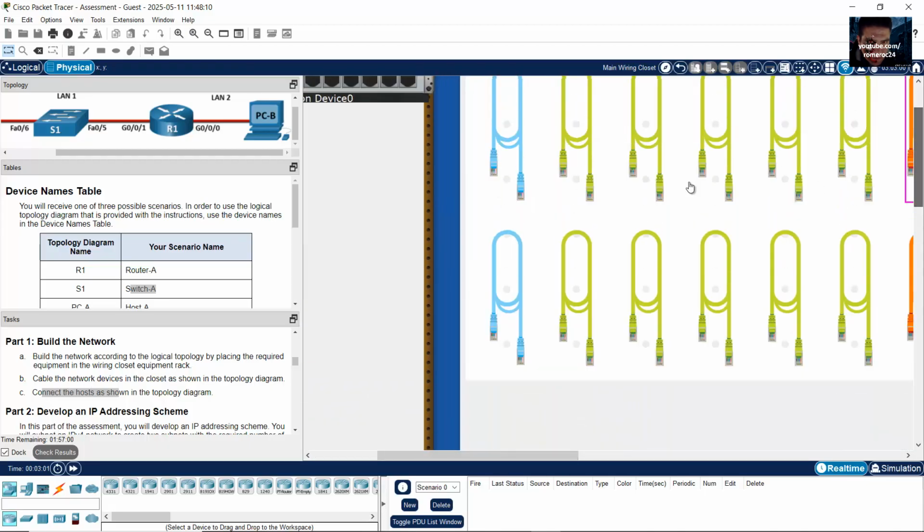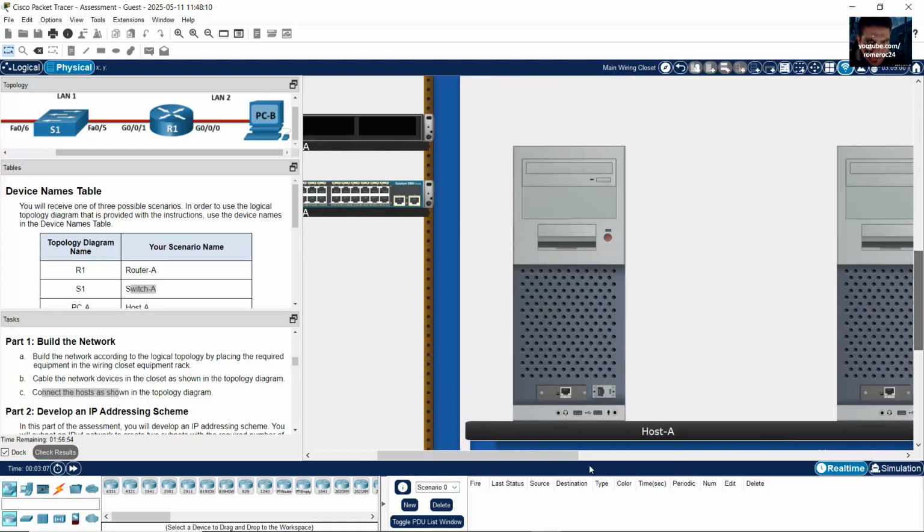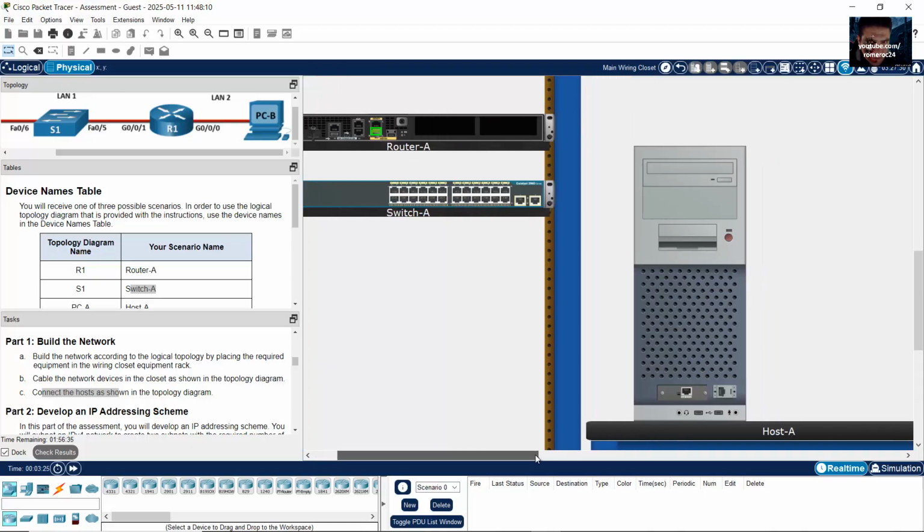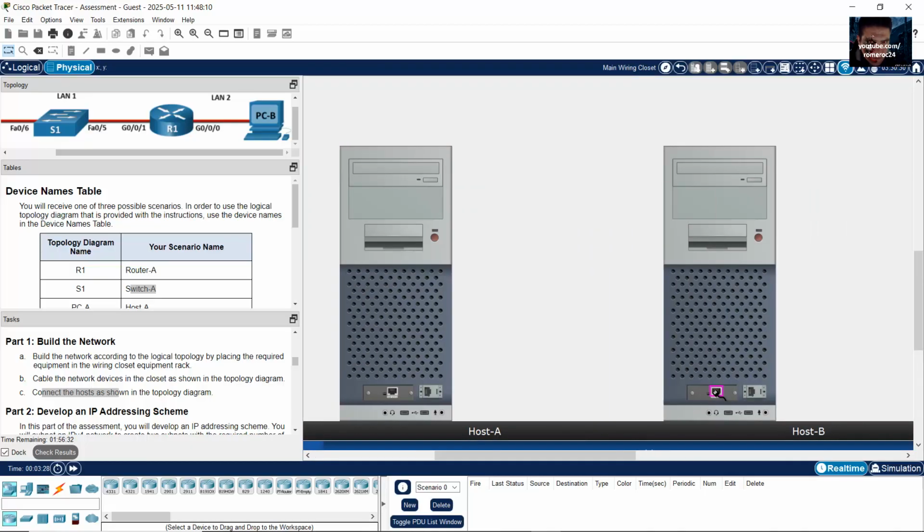Use these cables, copper straight through, then connect according to the diagram from PC B to router gigabit 0/0. This is PC B. Connect to the FastEthernet port on host B, not the RS-232 port. Connect to FastEthernet 0.